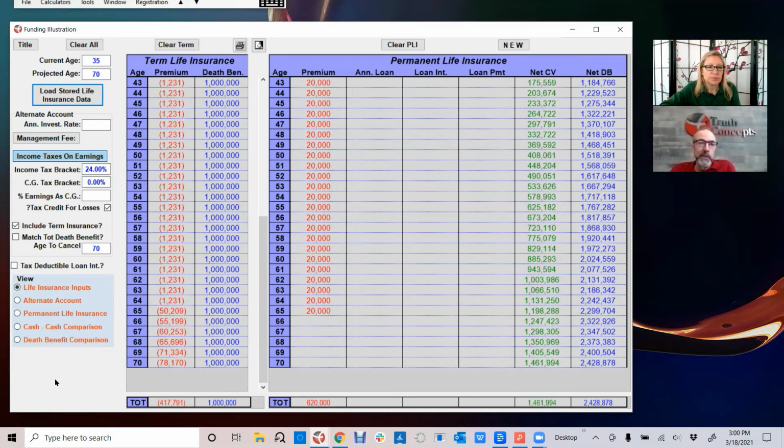And the reason she's turned it off is we can see that this is what's going to happen to our term premium. It's going to be level at $1,231 a year for 30 years. And then at age 65, it's going to jump to $50,209. Well, clearly the individual is going to cancel the term insurance at that point in time because the $50,000 is going to be way too much to spend on the term insurance. So what we need to do is change the age to cancel the term insurance to age 64. When we do that, you'll see it draws a line through that because that benefit is now gone.